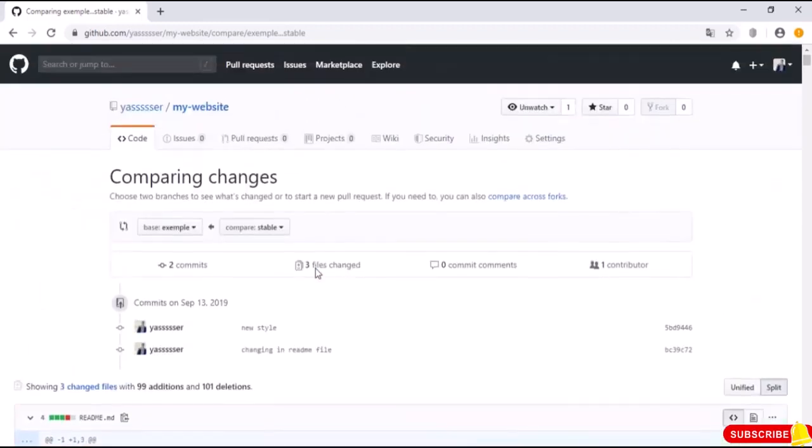So now we learned how to compare between branches and branch. We learned how to compare between branch and commit, and now we learned how to compare between branch and tag. So this is all for this video.